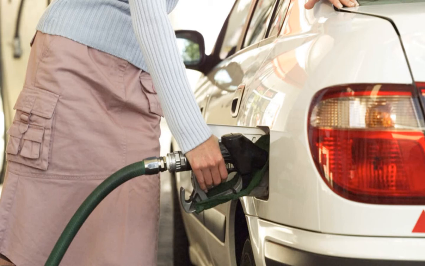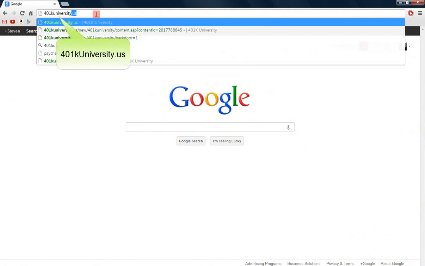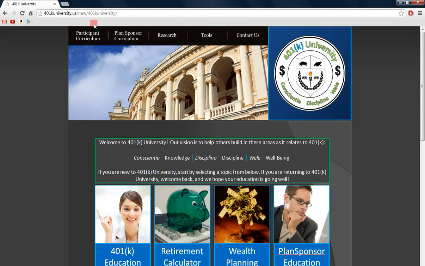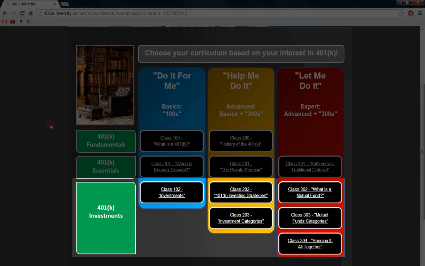Your contributions to the 401k are what gasoline is to the car, and for most of us, we know how to drive a car, even if we don't know what every part in the engine is for. Investments are much the same. Using our resources on 401k University, and heading to our Curriculum Overview and Guide, or 401k Education below, you can head to our investment classes and start with Class 102, Investments.